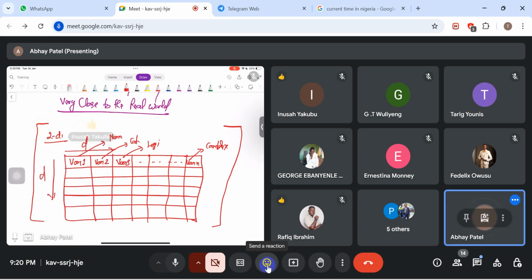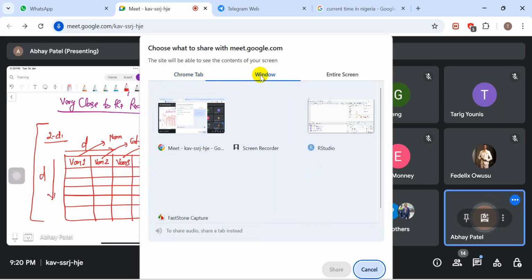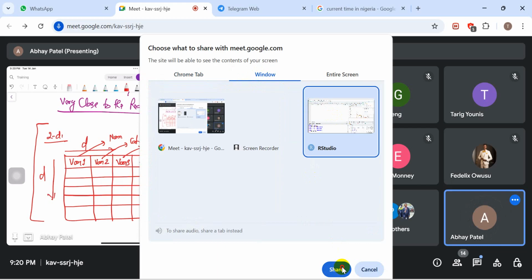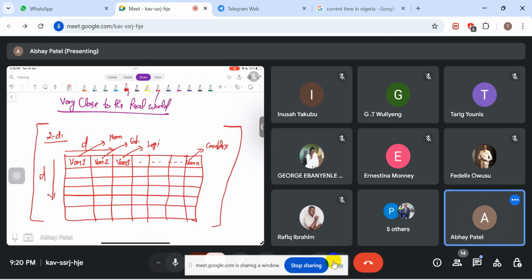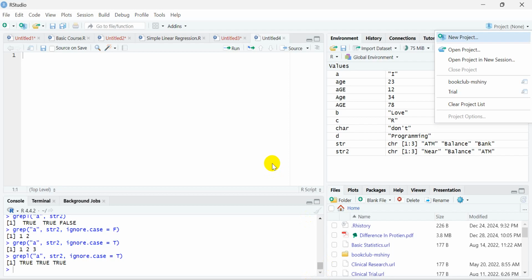Perfect. Let me share my screen and start the programming, to show how we will create the data frame. Please confirm once my screen is visible to you. I hope my screen is visible to you. So let me start. Yes, please. Yeah, perfect.